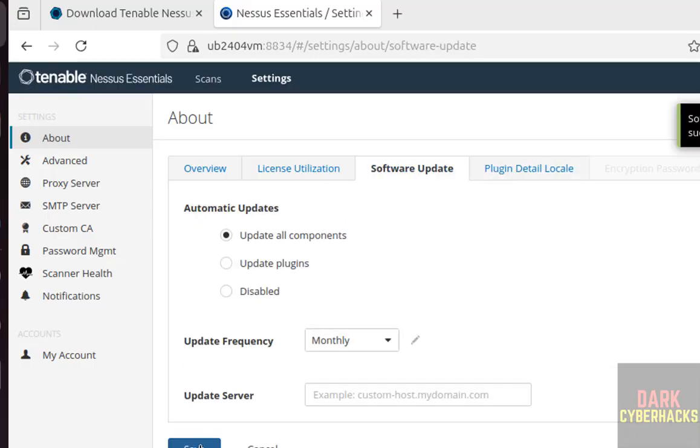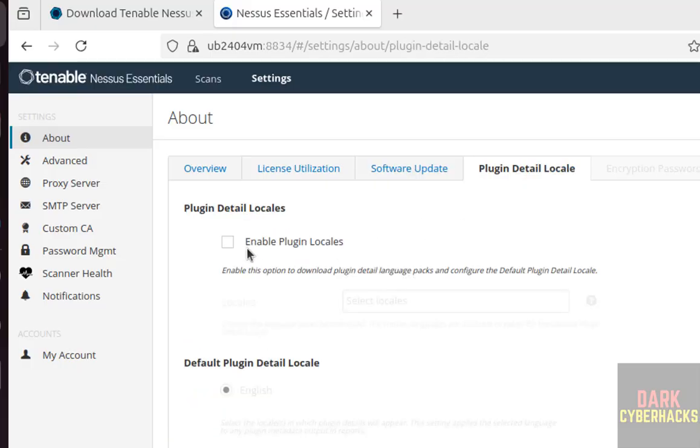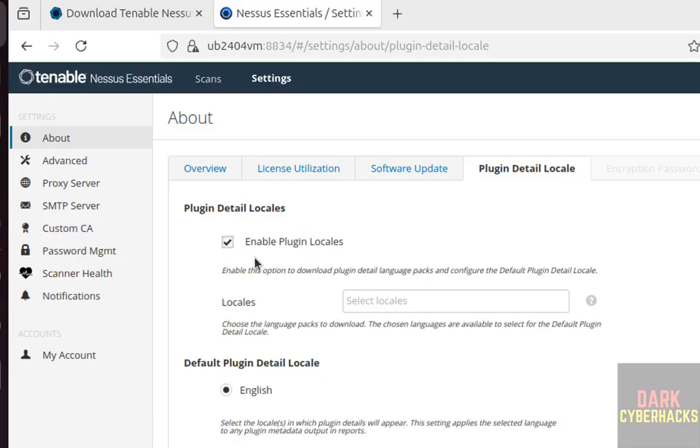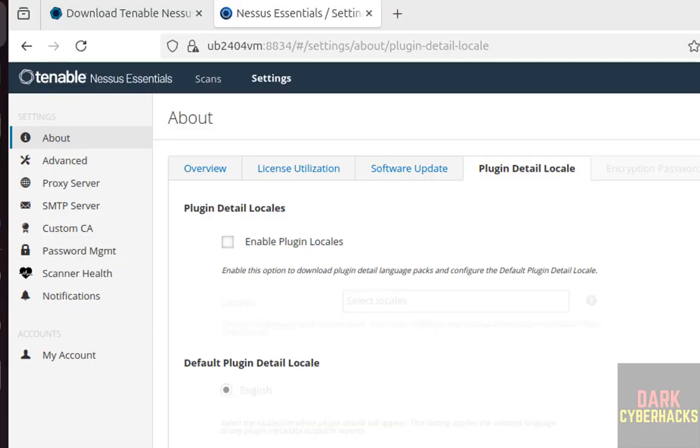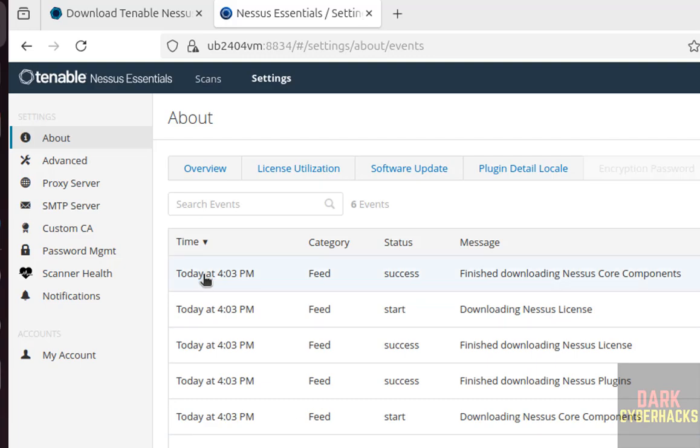Then save. Then go to plugin detail locally. If you want to enable, you can select this checkbox. Then you have to fill all these details. Okay. Then events. See, these are the events happening.